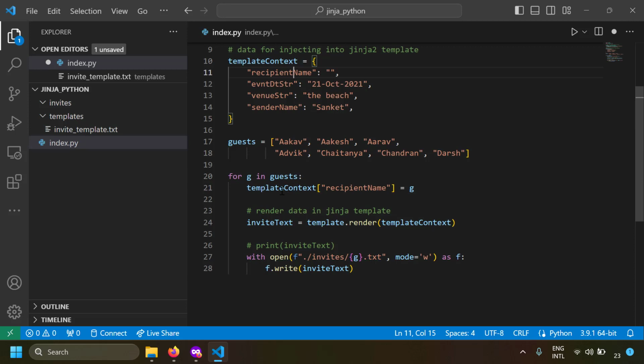So I'm going to write template context of recipient name is the guest, and then render the template and save the template. So I'm going to save the templates in a folder called invites. I've created already the invites folder here. So I'm going to write invites / the guest name.txt. So I'm going to create a txt file for each guest name and write the invite output data there. So that's how I'm going to create invite for each guest from a single template.